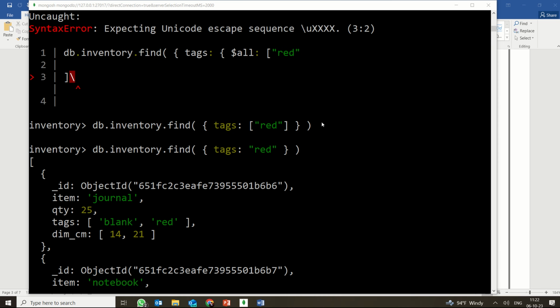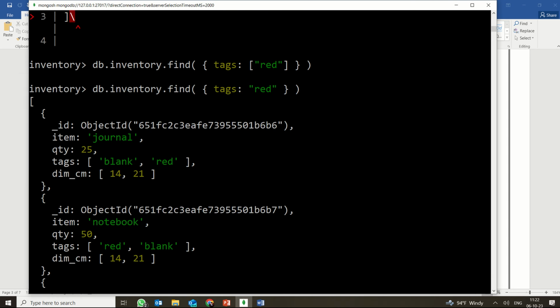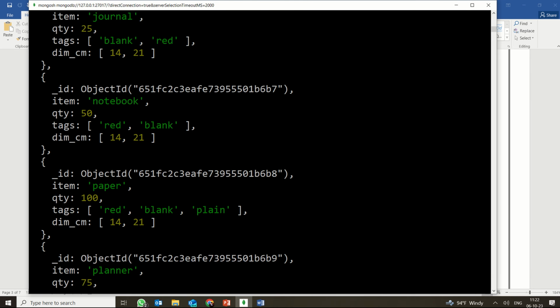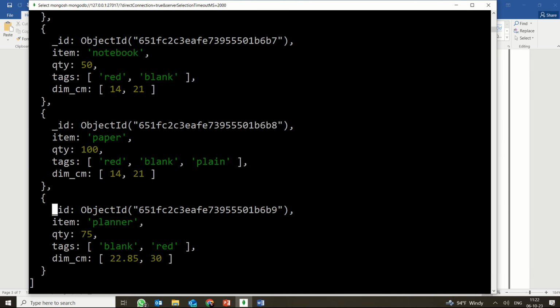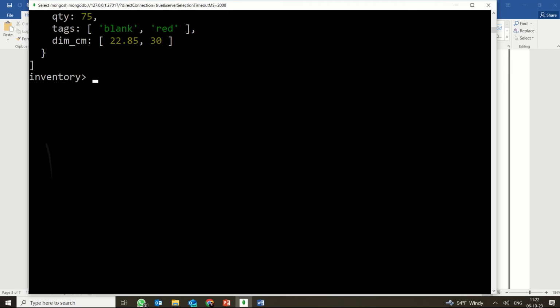So when I tried this, it doesn't work because the syntax was wrong. It's not wrong, but it was not able to get it as an array. So when you look for the tag as red, it just gives me all those things which are part of the red. Wherever the red is there, it pulls out all those documents which are red.